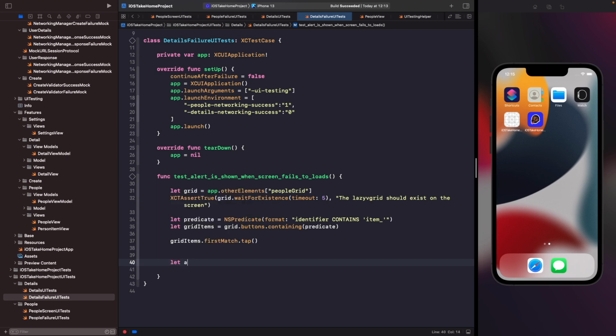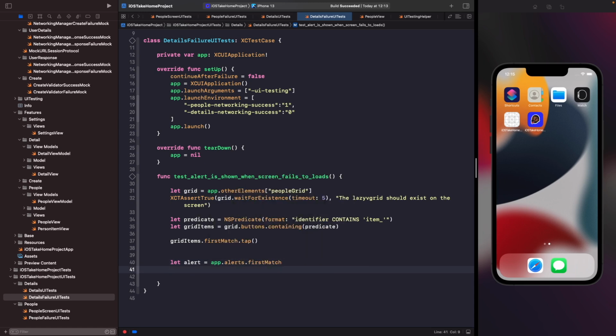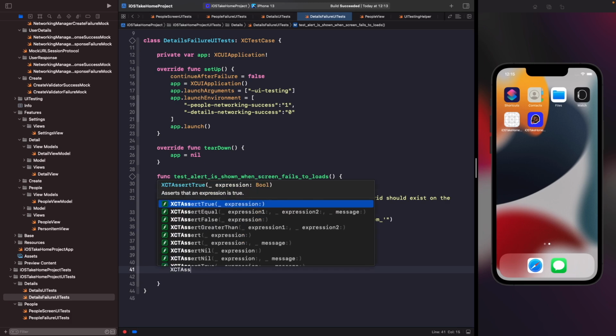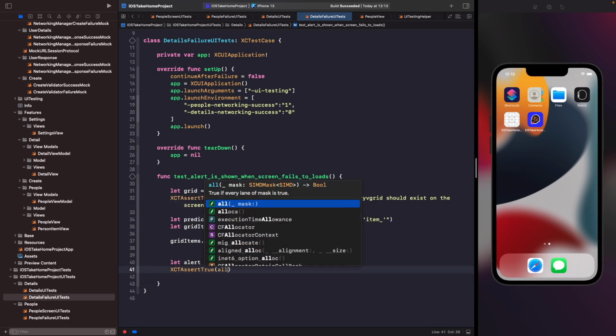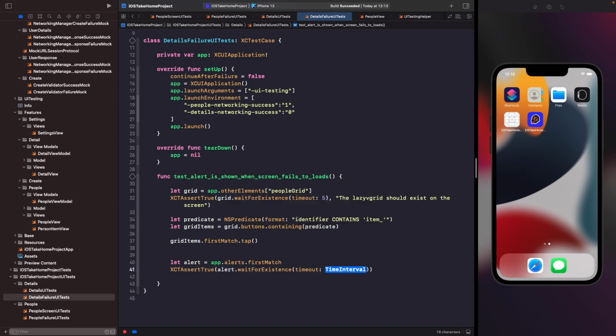So let's just say let alert, and then we're just going to say app.alert.firstMatch, and then we're going to validate alert.waitForExistence, and then we're going to set a timeout of, let's say, 3 seconds. And we're just going to say here there should be an alert visible on the screen, like so.